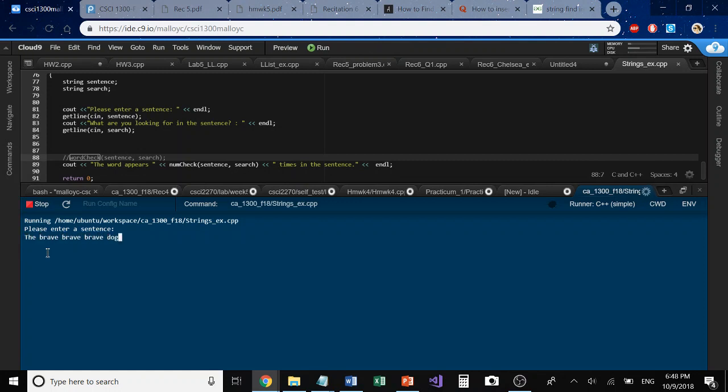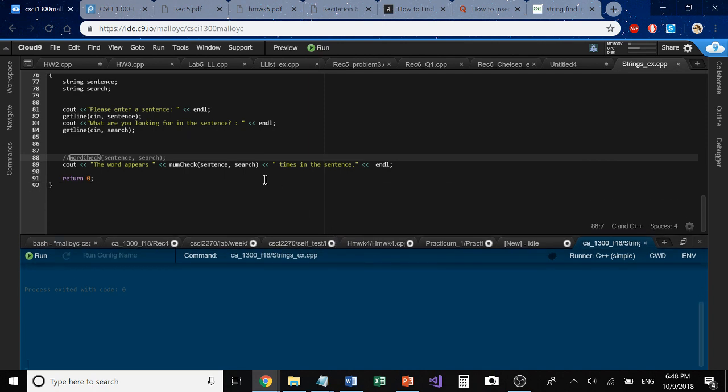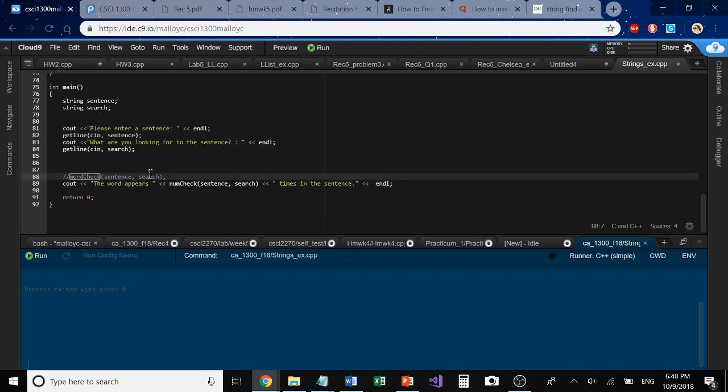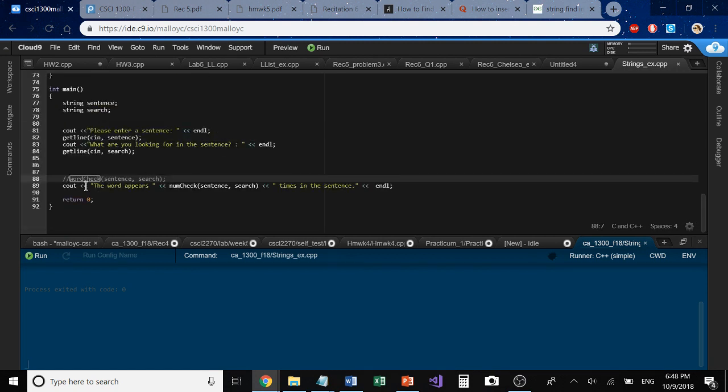So let's say we have a word that comes up multiple times. Let's search for it. So what happens here is that we know that the word is going to come up 3 times. We've actually counted the number of times that it happens, and we've returned the count. In our cout statement, we have put the word appears. We're using the function call and telling you how many times it comes out in the sentence.